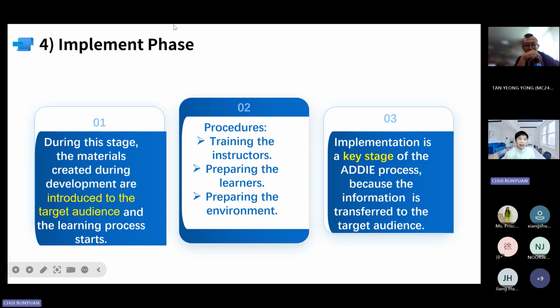And the next phase is the implement phase. During this stage, the materials created during development are introduced to the target audience and the learning process starts. There will be three procedures. First one is training the instructors, second, preparing the learners, and last one, preparing the environment. Implementation is the key stage of the ADDIE process because information is transferred to the target audience. So this phase is very important for the ADDIE model.